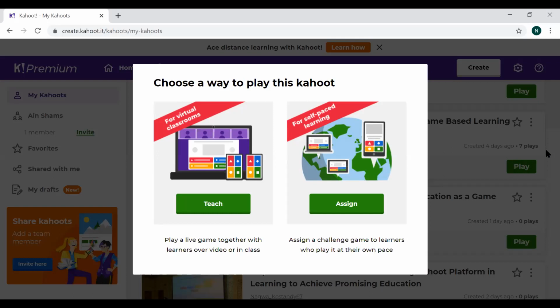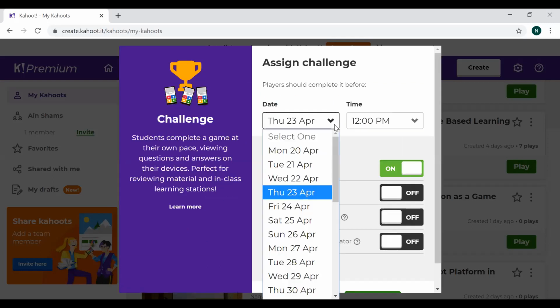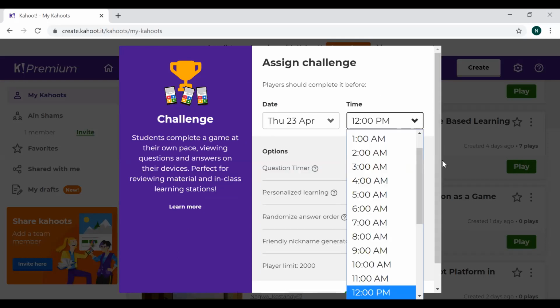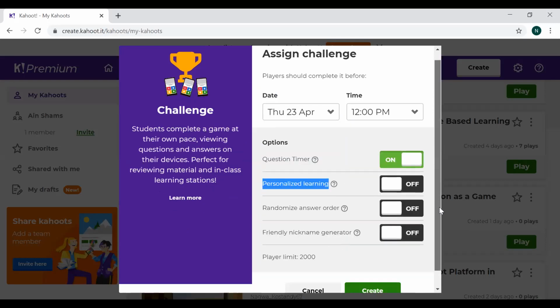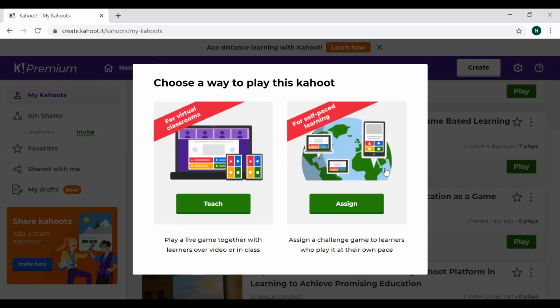A new option will pop up. Either assign it for self-paced learning, and then you have to choose the deadline of the assignment, or simply you can play it live during a face-to-face session or virtually by pressing on Teach.